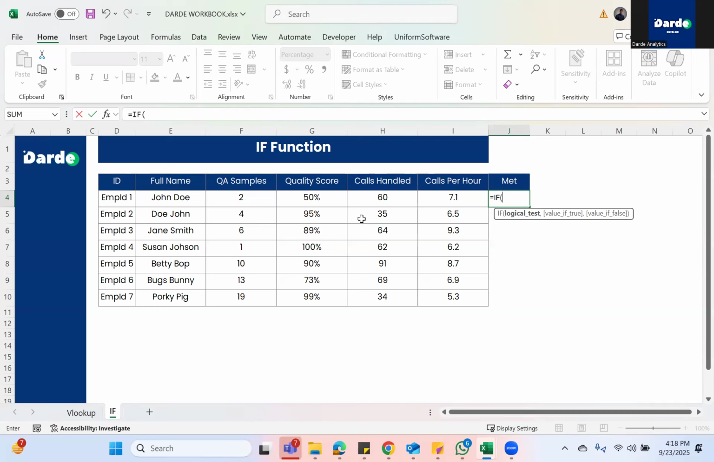So in this case, I want to know if the value that is in G4, or in column G altogether, first is greater than or equal to 0.85, right? So 0.85 is equivalent to 85%. There's another way that you could have written that, and that could have been 85% in quotes, but I prefer to use the decimal conversion.